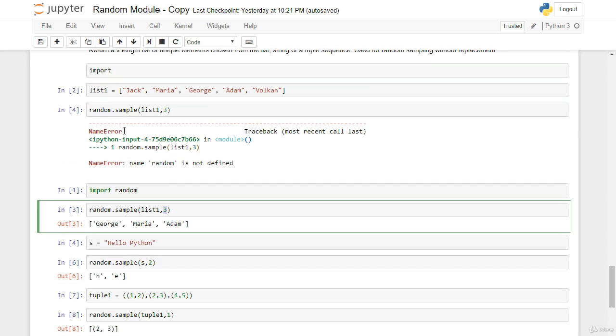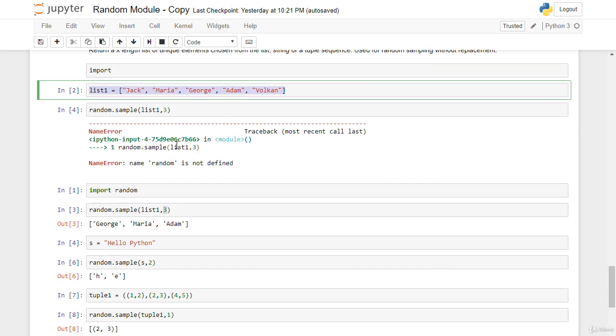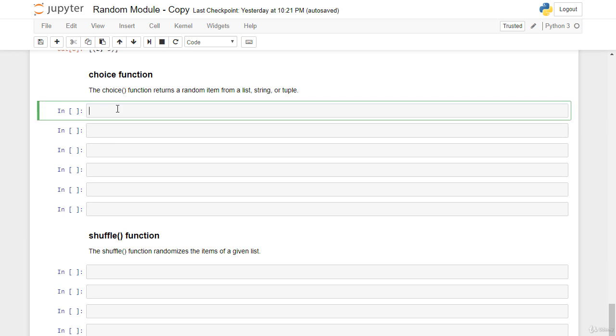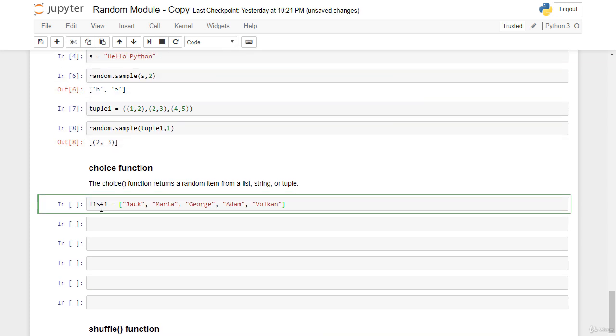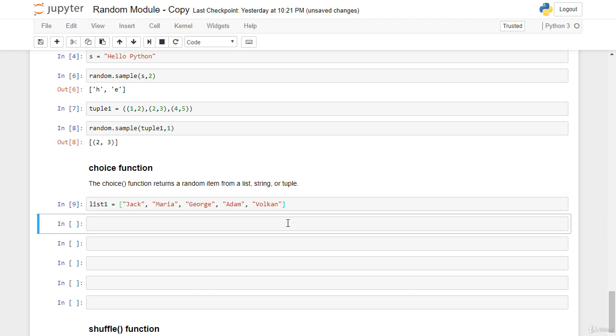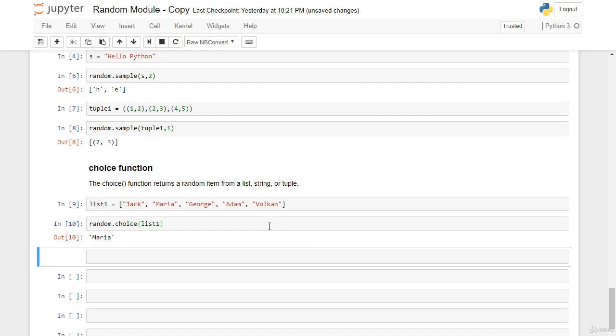Okay, and let's make an example. Actually we don't need to copy and paste, we can use list 1 again, but I want to copy and paste again. After that I will say random, my function name choice, right? Here I will say list 1. As you see, it returns for us only one item from the given list.